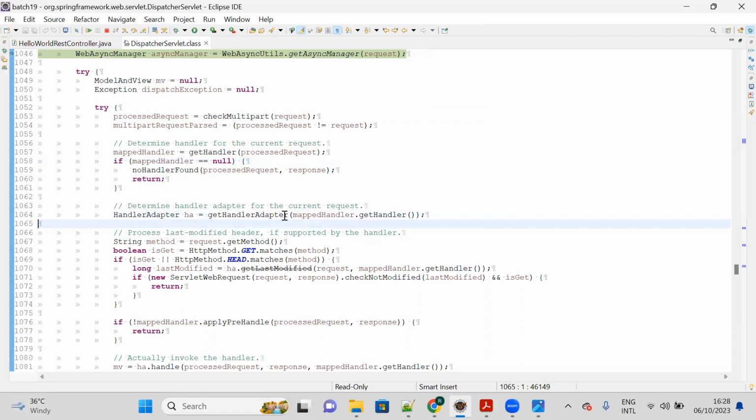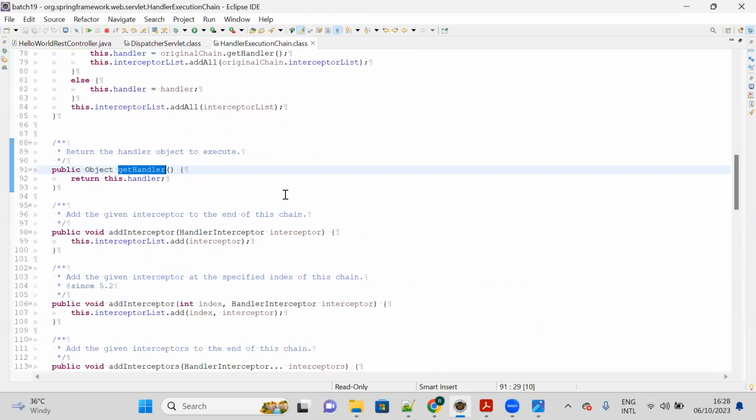So based on the handler mapping, dispatch servlet will identify your controller. How is it going to identify? Let me go. There is a handler method. You can see here, there is a handler method. Go inside that handler method.